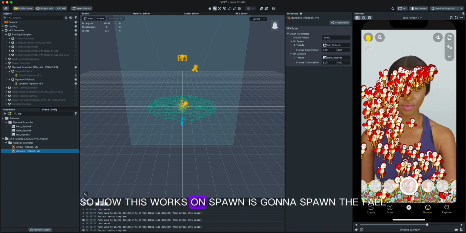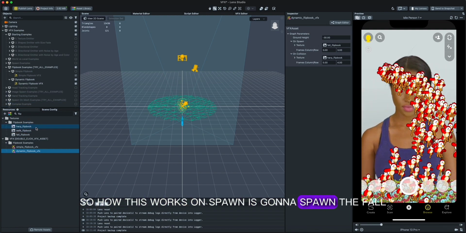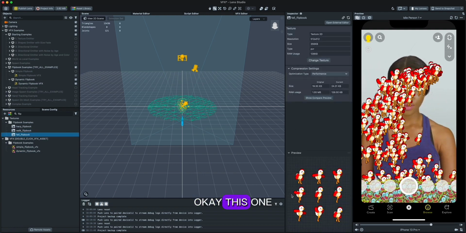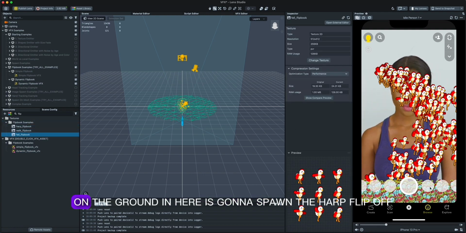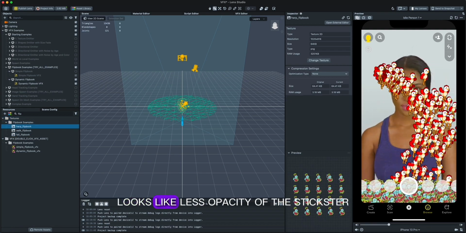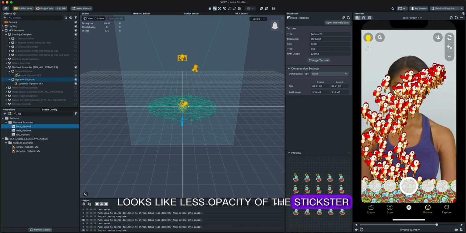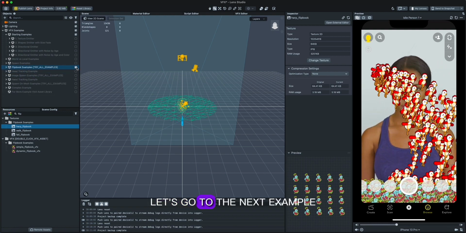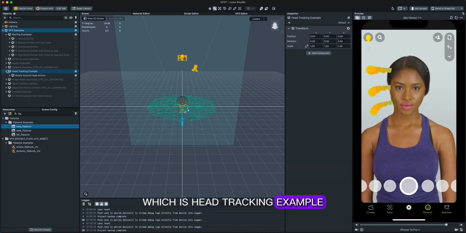So how this works: on spawn it's going to spawn the fall, okay, this one. And when it's on the ground in here, it's going to spawn the heart flipbook. It looks like less opacity of this texture. Let's go to the next example, which is the head tracking example.